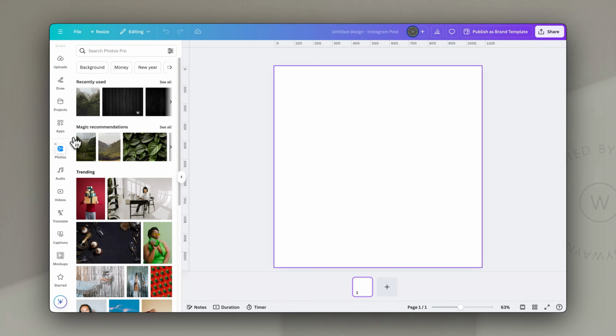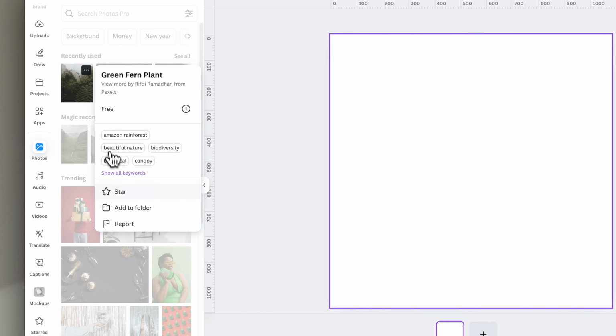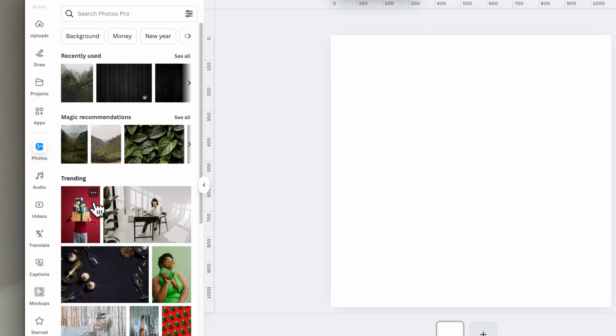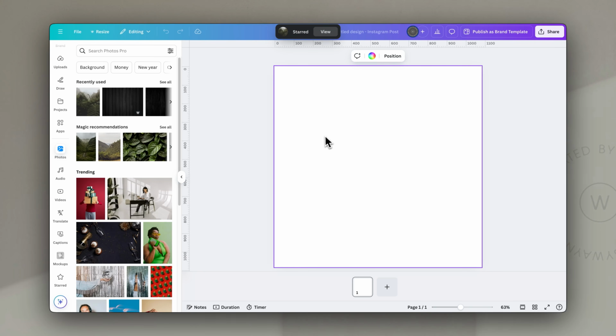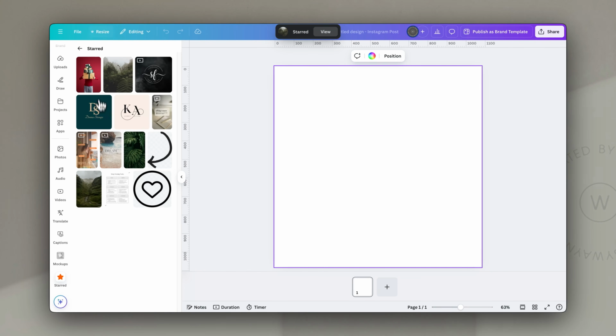The same goes for images and elements. You can star those and they will also appear in that starred panel. So you could star a series of images that you come across as you're searching or browsing the asset library, and then you know that they are quickly accessible from within any design you're working in, and you don't have to worry about searching for them again.